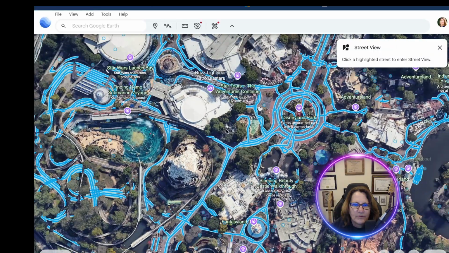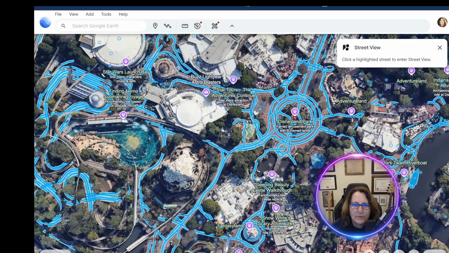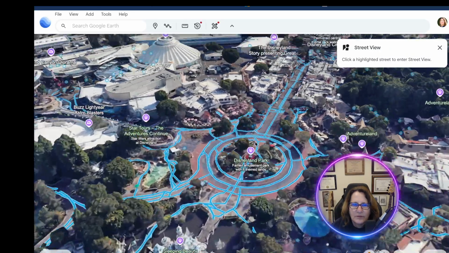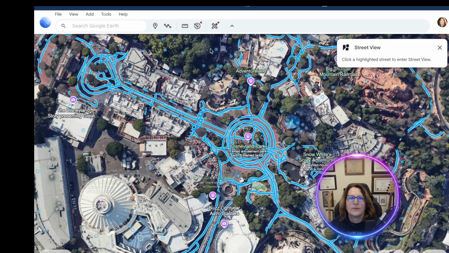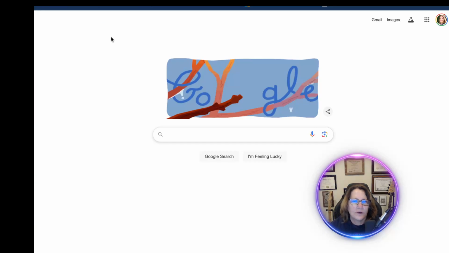And anywhere where there's a tag, you can get to that street view. So obviously in the middle of Disneyland is going to have a nice street view. And that's actually the view at night. Pretty awesome. So that's Google Earth. Let's go back to main google.com.